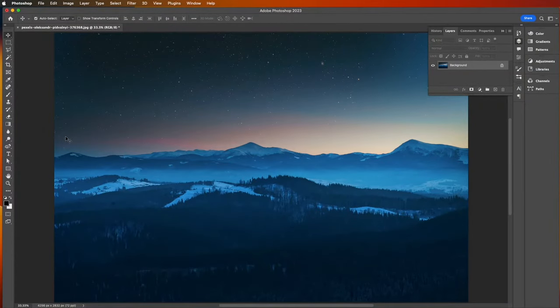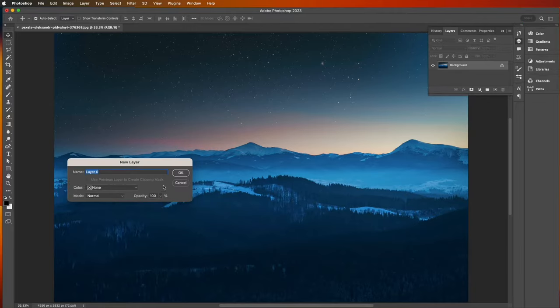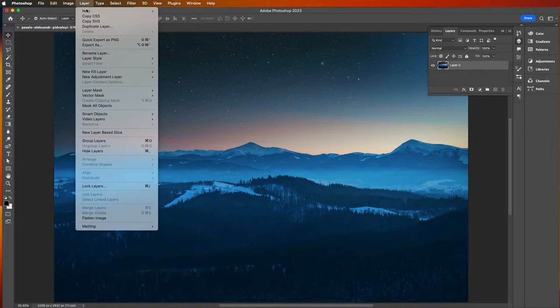My name's Mark and today I'm going to show you how to round the corners on your photos in Adobe Photoshop 2023. So first thing we're going to do here is unlock our background layer by double clicking it and hitting OK. Now we're going to go up to Layer, Vector Mask and Reveal All.